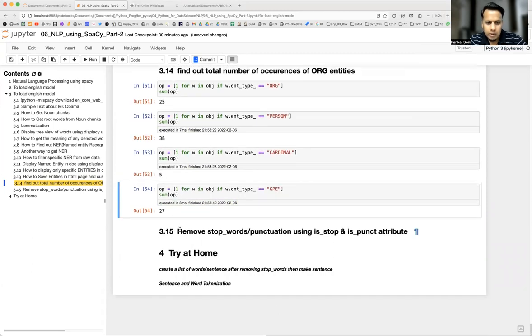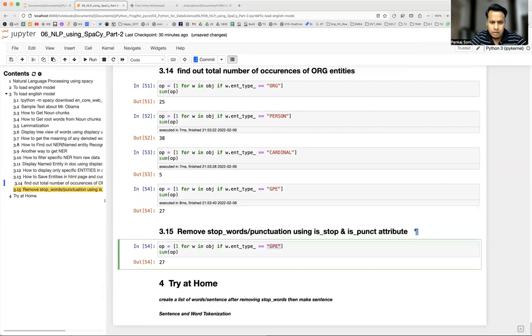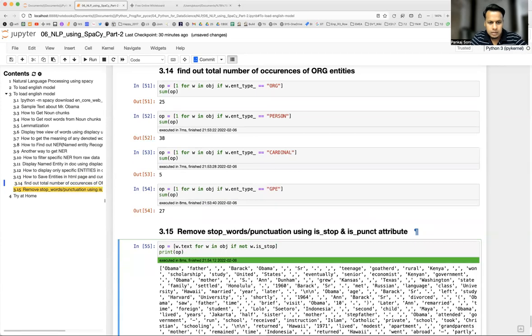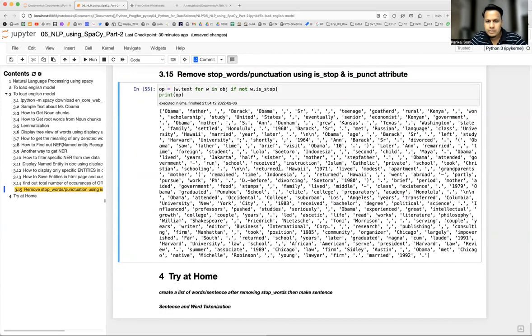Now let's talk about another thing: remove stop words and punctuation using the is_stop and is_punct attributes. I'm going to use the same data here. So I'll use w.is_stop. Is it a stop word? If it is a stop word, then I'm not going to use it. I'm just going to use w.text by negating it: if it is not a stop word, give me that complete output. See here, and you can see punctuations are also coming. So let's remove the punctuation as well.